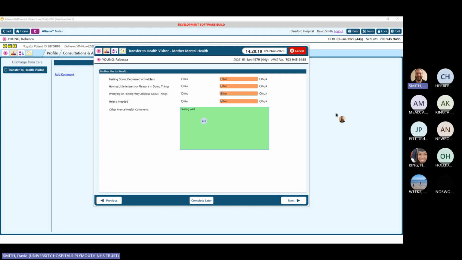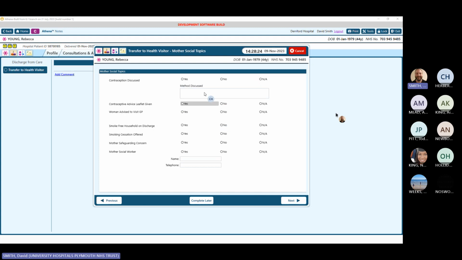Fantastic, Claire. If we could go down to the bottom right-hand corner again and go to next. We'll say contraception has been discussed, and the method discussed was abstinence. And who can blame mum after everything she's been through? So let's go to contraceptive advice leaflet given no, just as an example, or it might be a yes in real life, but we're saying no this time. Women advised to visit GP would say yes, so just on the left there. It is a smoke-free household, so smoking cessation offered would be a no or an NA, whatever you think's appropriate.